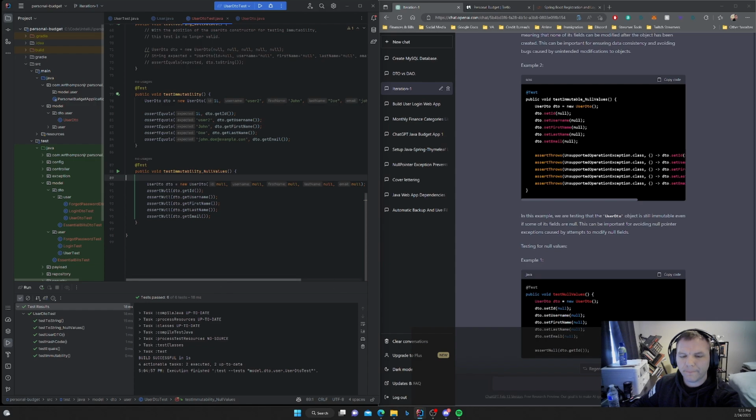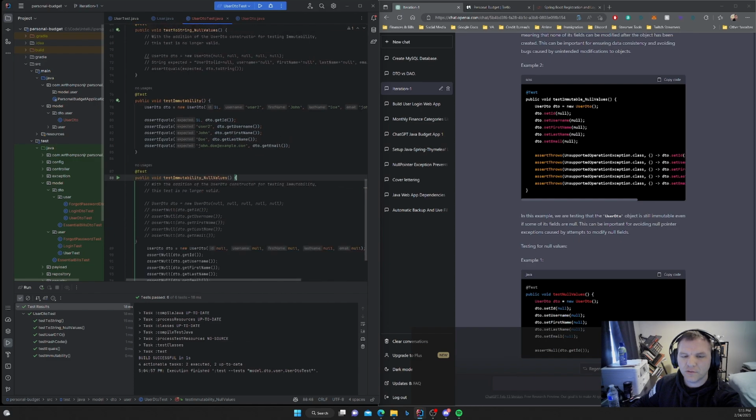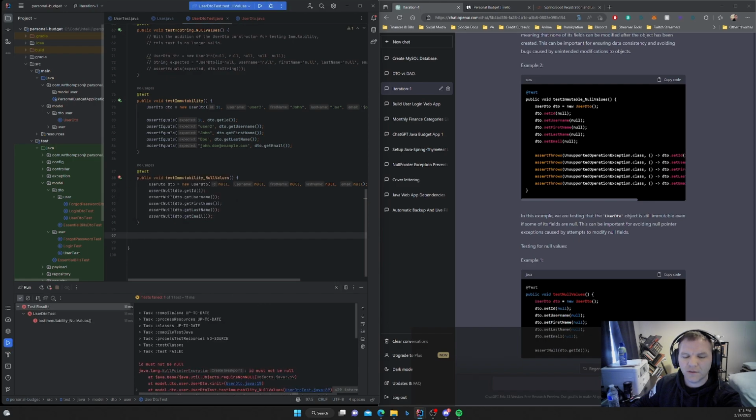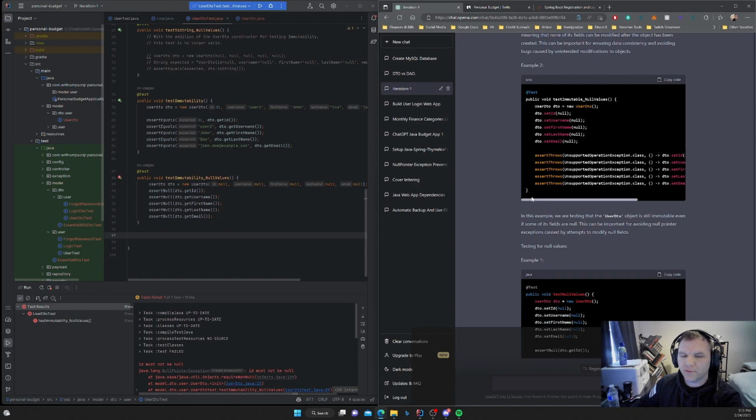Okay. So since we're not using setters, we're testing it through the constructor. Okay. Let's see if this runs. ID must not be null. Okay. So we want it to... Oh, yeah. I see what's missing.